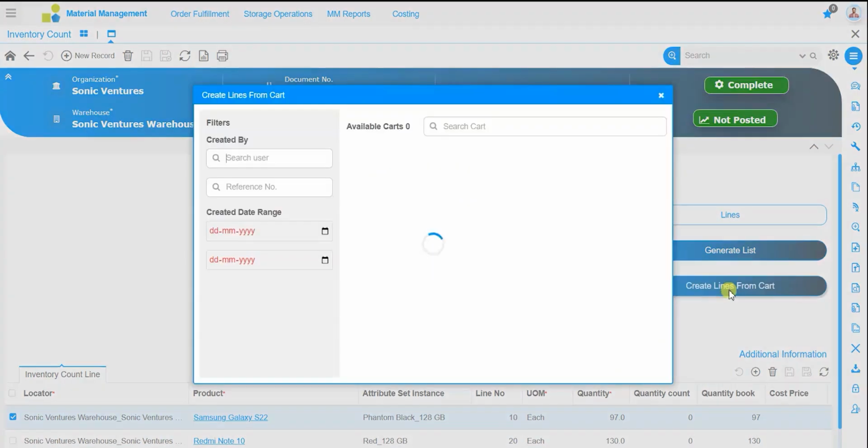When clicked, the Create Lines from Cart form opens. Here, carts created with the transaction type Physical Inventory or Others will be available for selection. The detailed process of creating carts and using them for line generation is covered in a dedicated session on the Inventory Count form. For detailed guidance, you can refer to the dedicated session on using carts.